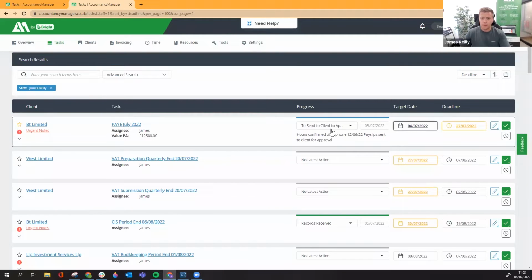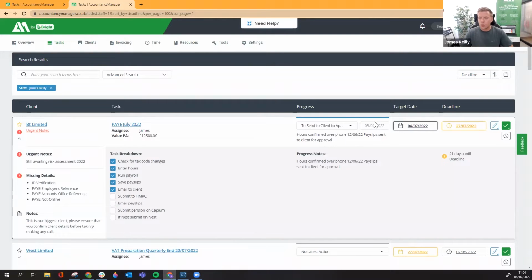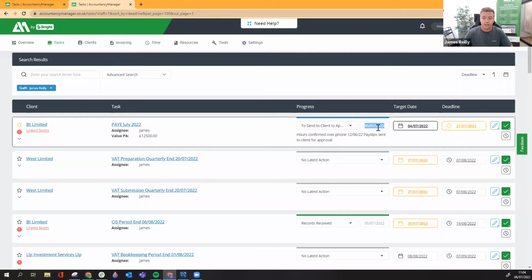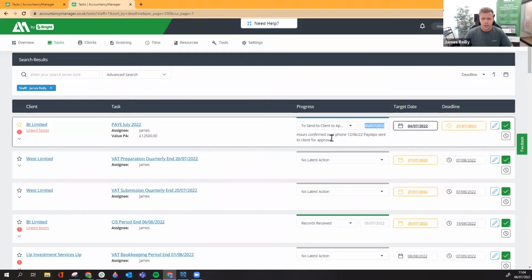We've then got the progress column, which has your latest action, which can be changed by simply clicking on that. A little bit of an improvement as opposed to navigating away from the task, where you can update the latest action for that task. Once the latest action has been updated, the date of the update will be recorded against that task. So you can see there that the latest action was updated yesterday. Great for your audit needs, and if you want to see exactly how long it's been in records received, and how long tasks are taken to turn over.